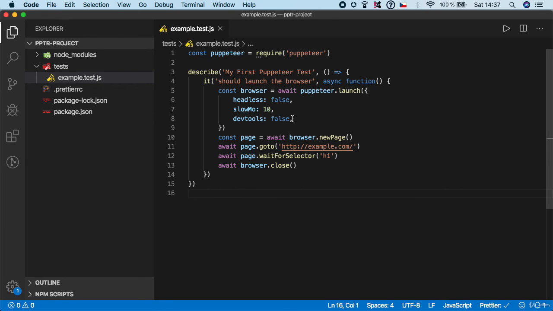You learned how to run tests in headless and headfull, how to slow down the tests, and how to open or close the DevTools during your browser run.